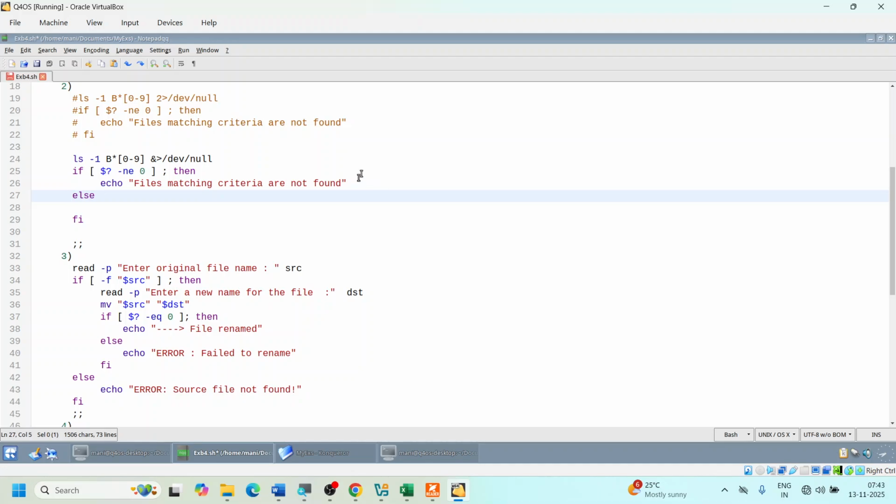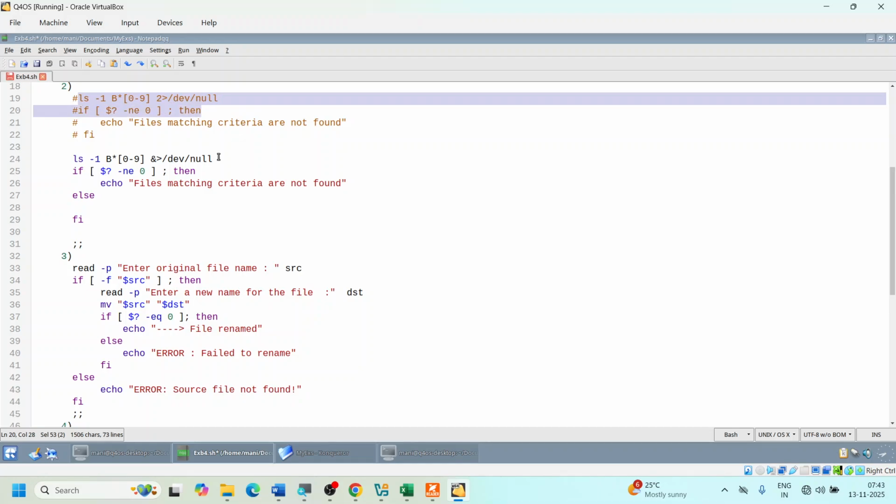So what I'm doing is same as previous, there is no change, but the only difference is I put the ampersand, which means the normal output and the debugging output, error output, everything is sent to the null. That means don't show any output onto the screen. For this command, don't show anything onto the screen.